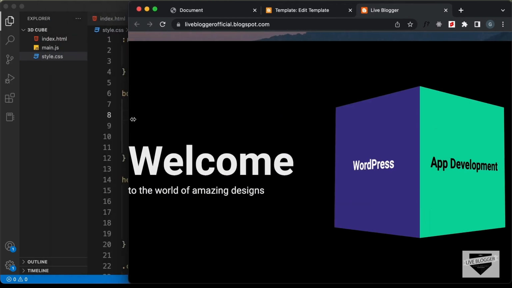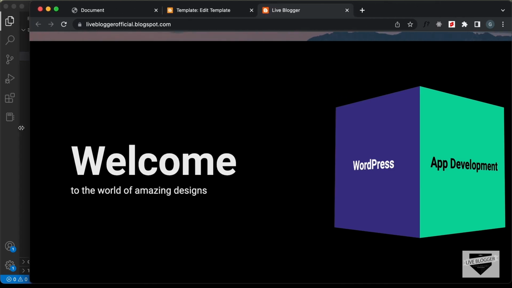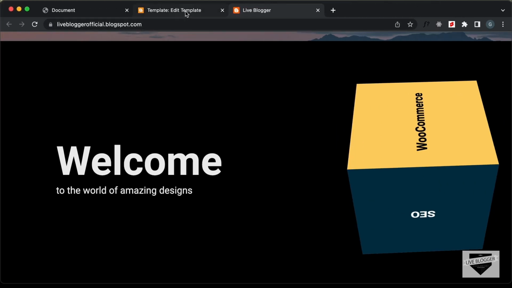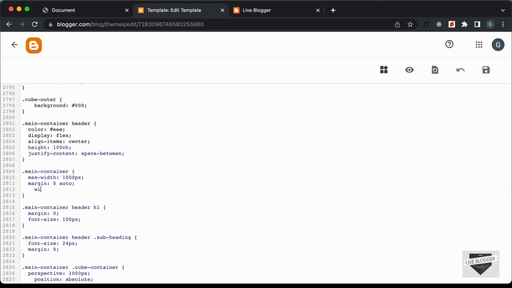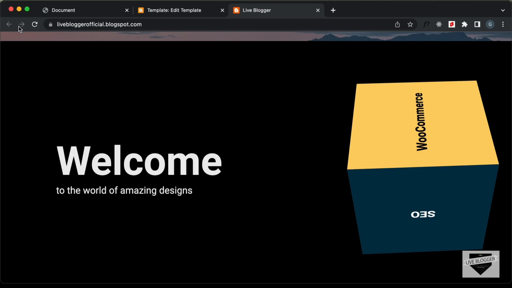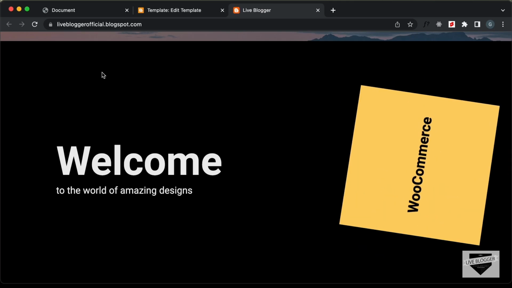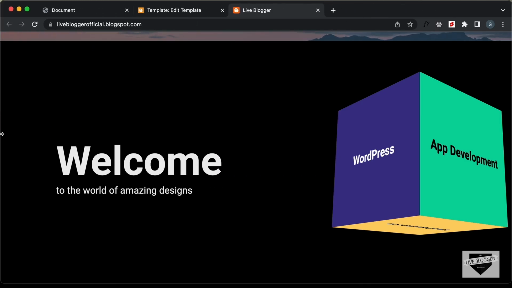And I'll also set a width of 90% for the container so that we have some padding. So let's go back to our CSS and go to the main container, and here for the main container I'll just set a width of 90% and let's save it. And let's go back to our website and refresh this page. And now if we decrease the width of the browser window, we have a width of 90%.